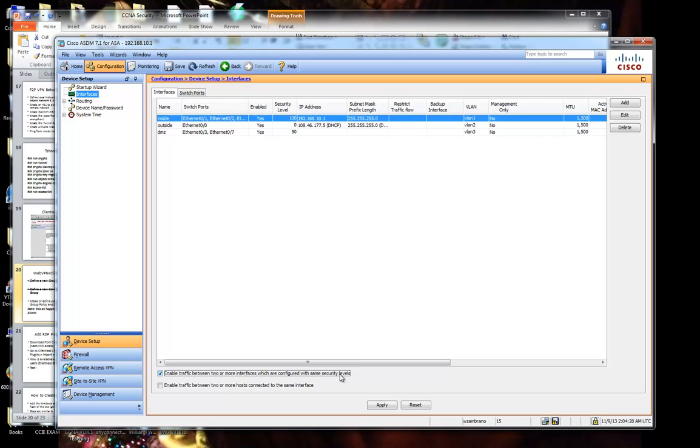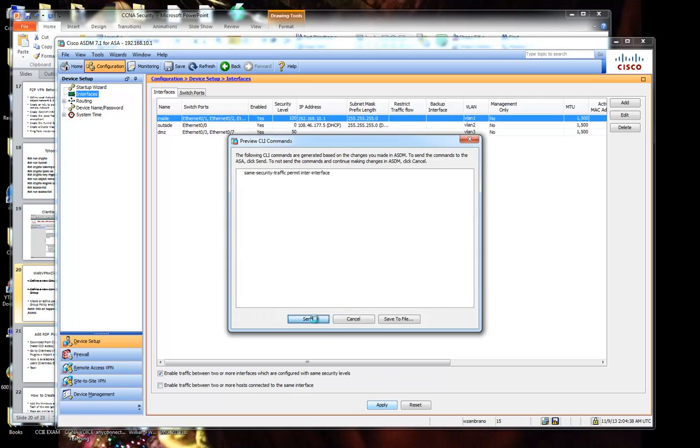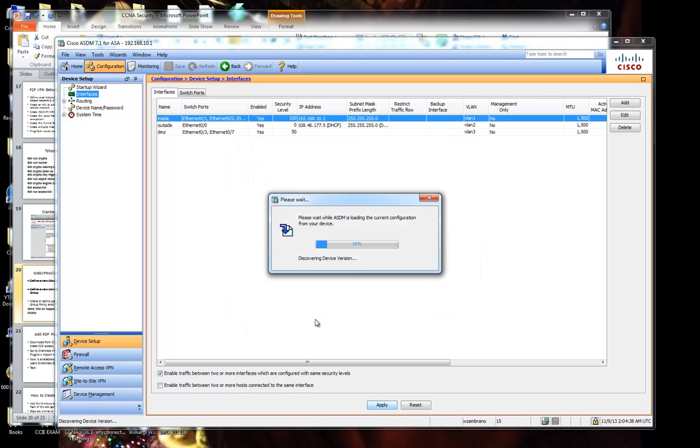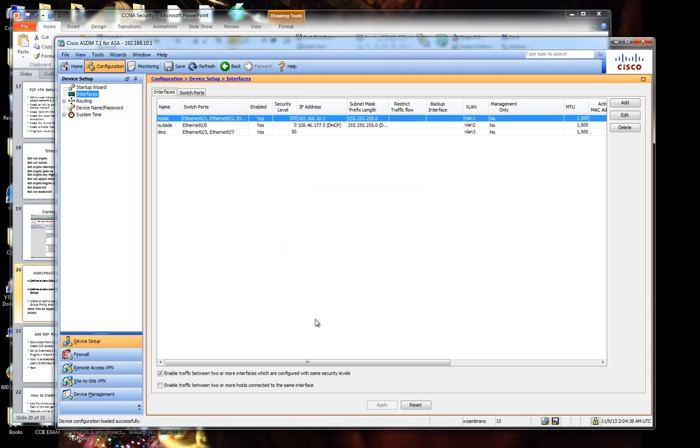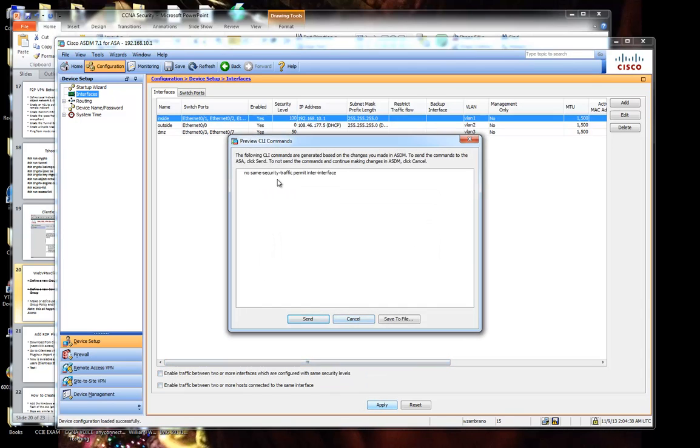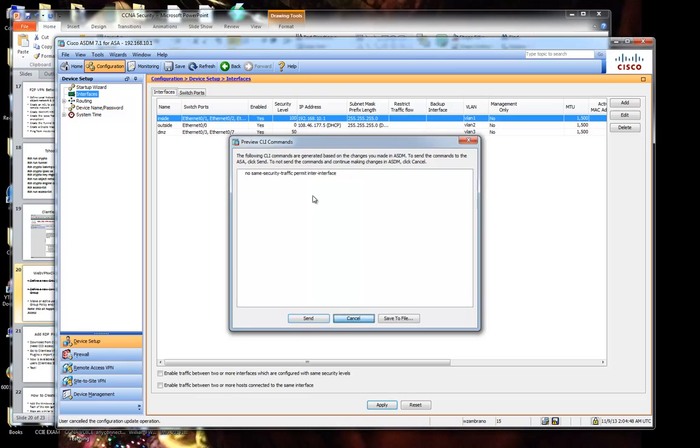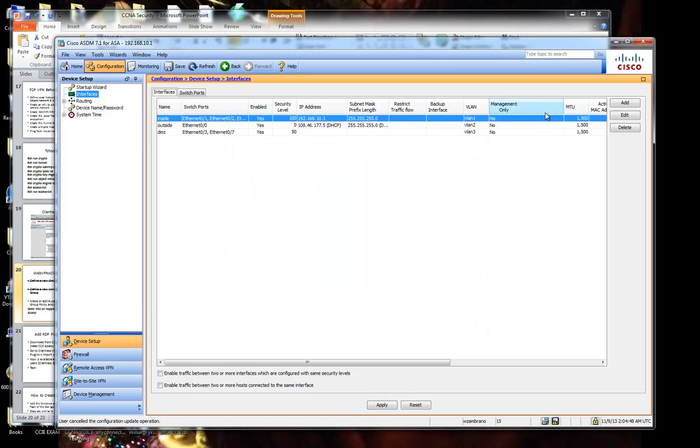Yeah, you know what? That might be it. This is enable traffic between two or more interfaces with the same security levels. That wasn't checked, so let me check that off and try it. Yeah, you saw the command go by. That was it: same-security-traffic permit intra-interface, enter. Yeah, let's give it a try. Let's put that in there again.